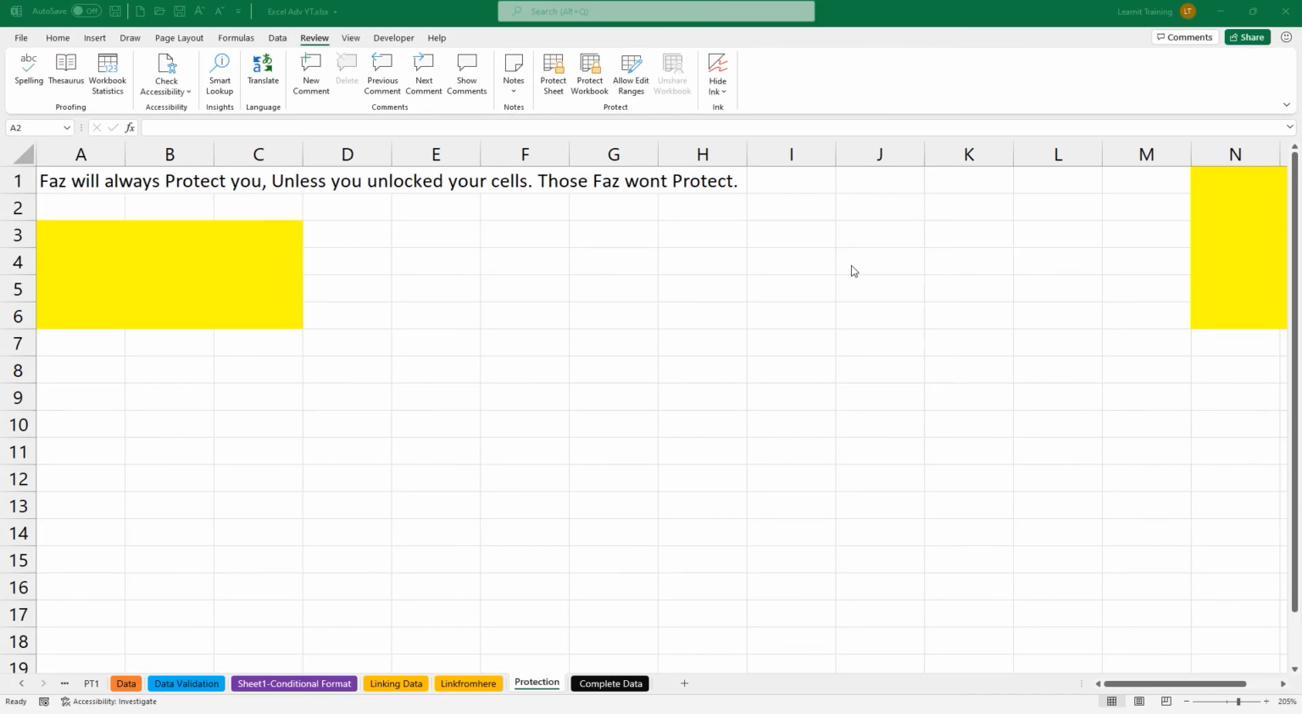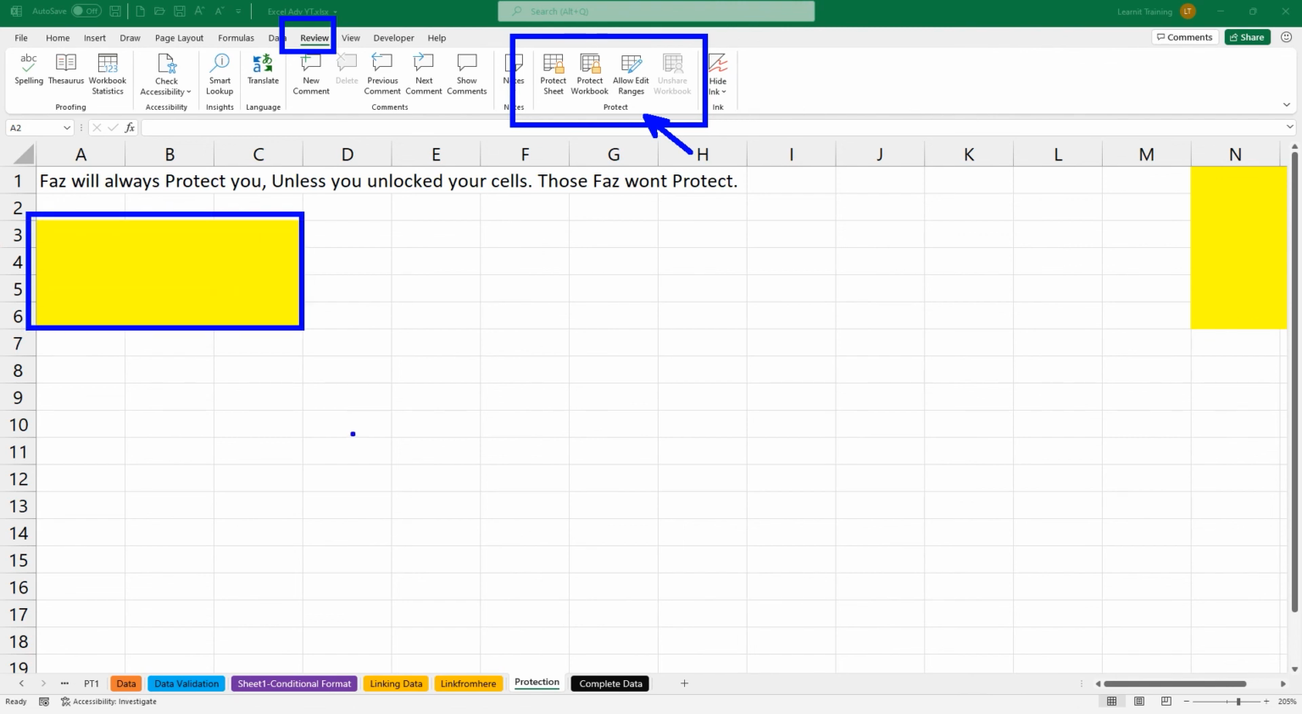Now, protection is a useful tool, but very underutilized. Inside of the Review tab, we have an entire command group known as protect. There are certain times where you get spreadsheets and you only want users to access certain areas of them. Like maybe these 2 yellow squares we want them to access, and everything else we want locked.